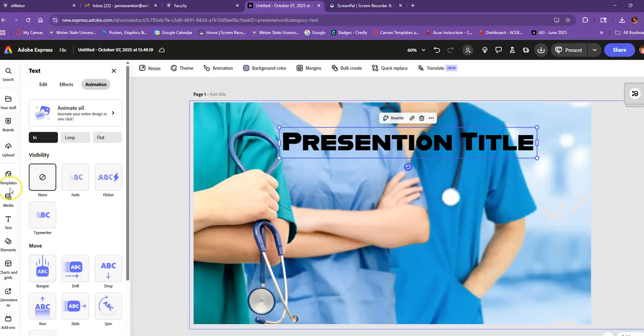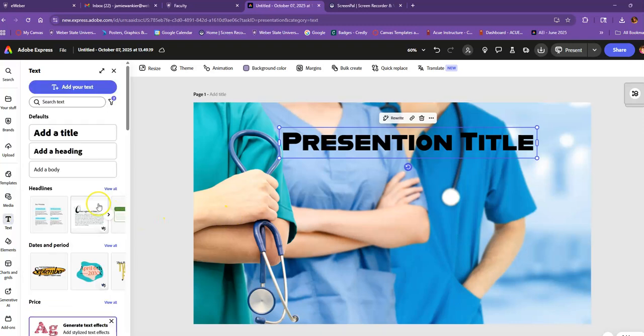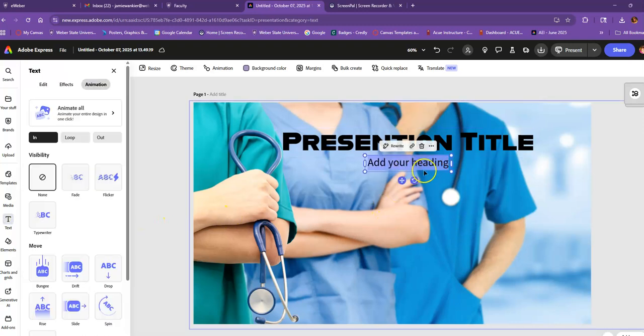And then if you want to add more text, so if I wanted to add a subtitle, maybe the student's name, you want something there, so I'm going to put student's name. Okay, so we've got page one.